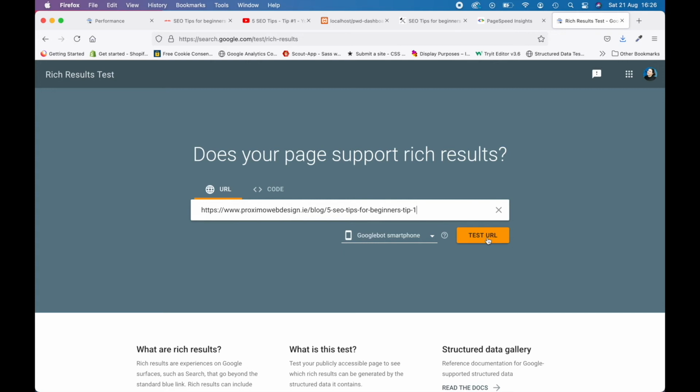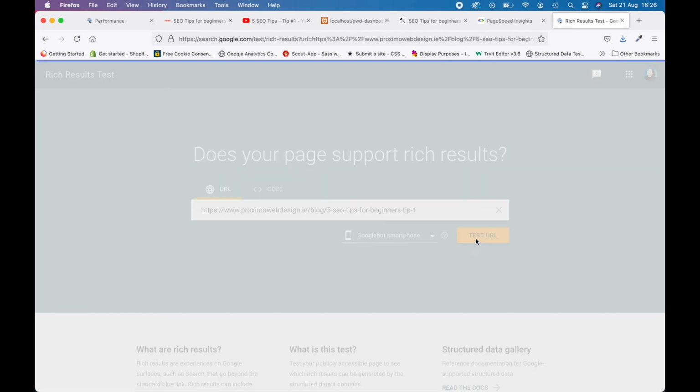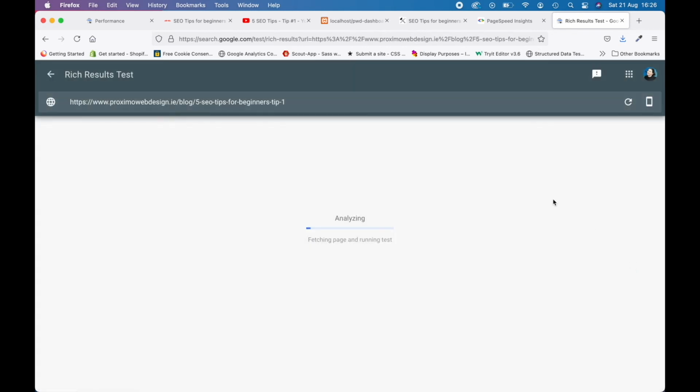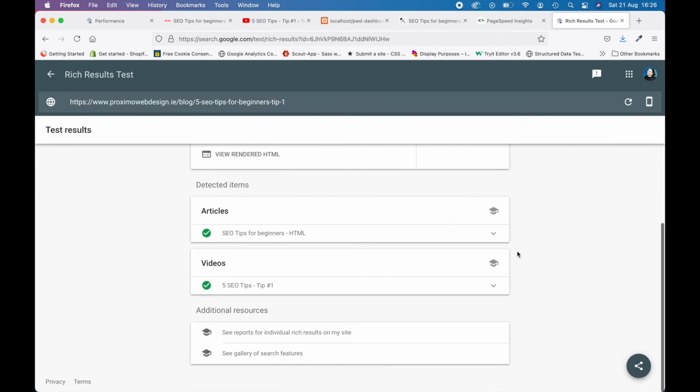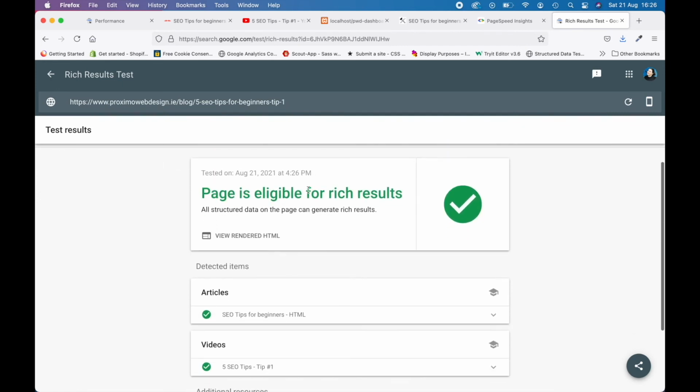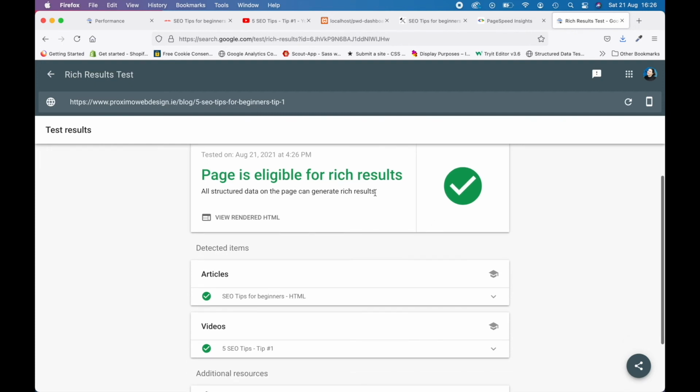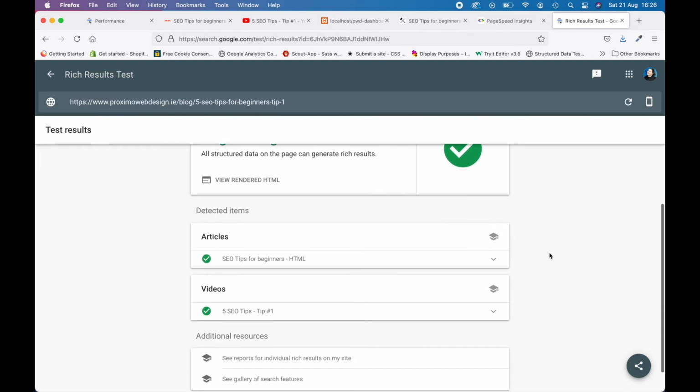What I'm looking for is that my video schema, which I've put in, appears here. So we're testing that URL. Now there are loads of different types of schema. This particular post is a blog post, so it'll always also be marked up as that. So here's my schema. My page is eligible for rich results. All structured data on the page can generate rich results. So that's a great result.